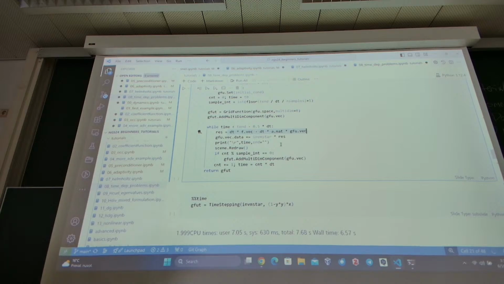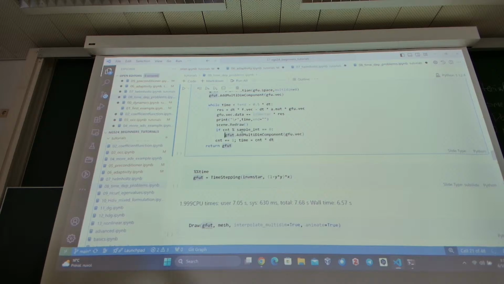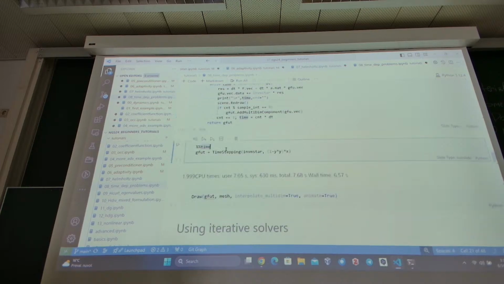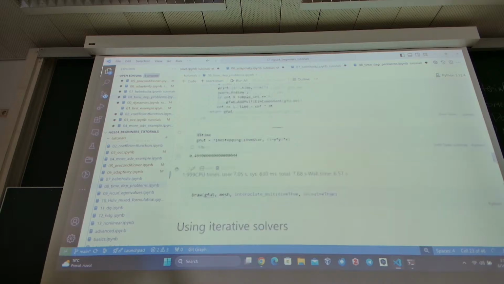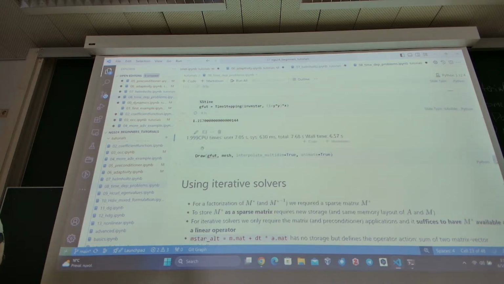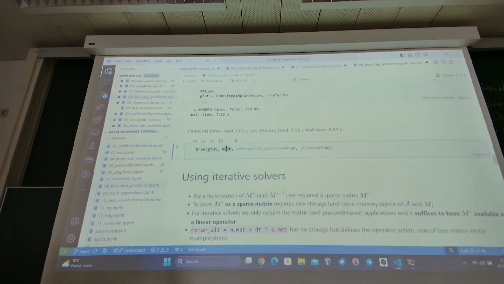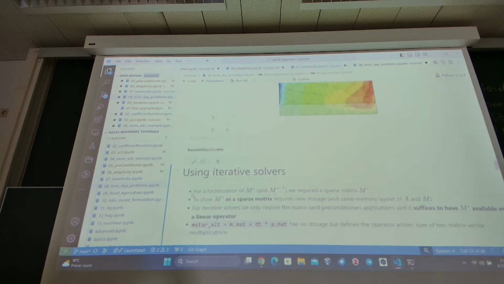So you have the right hand side, you multiply the M star by the residual, and in case I have a certain counter divided by the samples, after a while I add to my multigrid function another vector, just for visualization purposes. Let's see how much it takes to run this example. 10 seconds more or less. And then we can draw our GFUT.